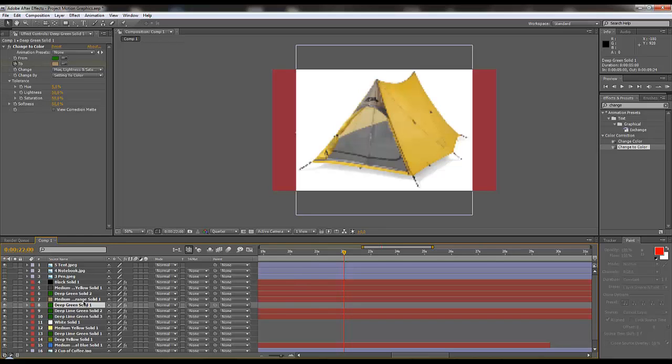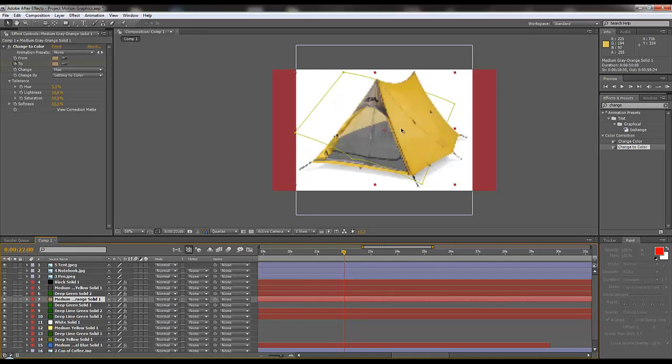This one is dead, so we're not going to use that. And this is our main layer. So this is our most complex layer that we have. We're going to kind of copy the form of the tent as well as we can.